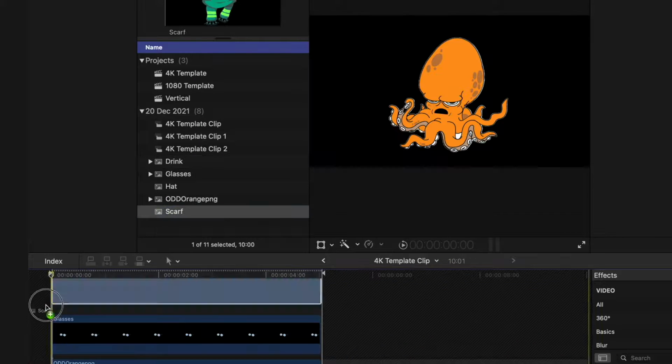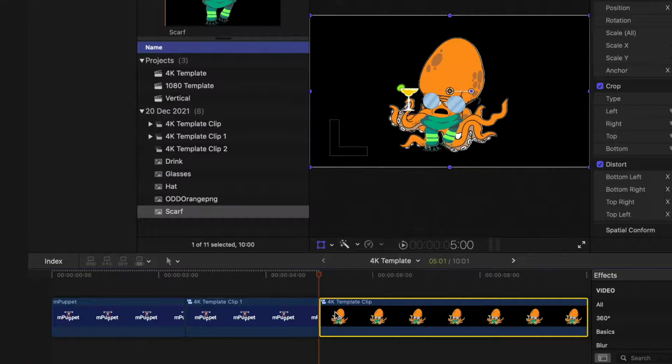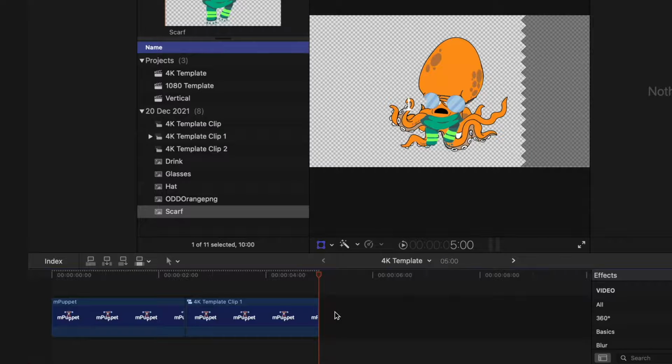I've just picked out random colors and designs from this NFT collection that we've done. So now that we have all of those assets inside of this compound clip, I'm going to go back and then I can just remove that from the timeline by selecting and then deleting. Hit play.